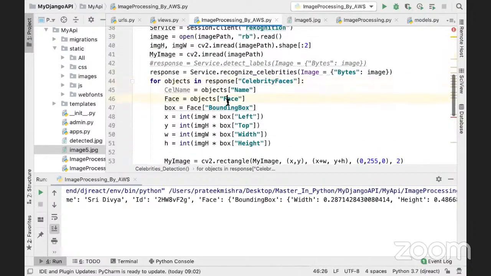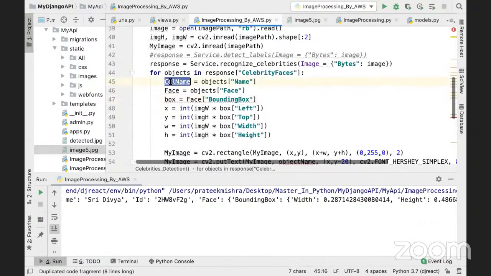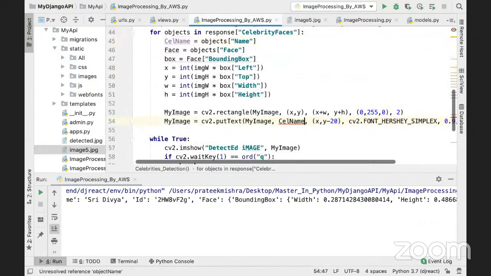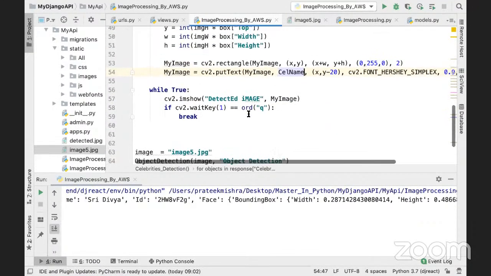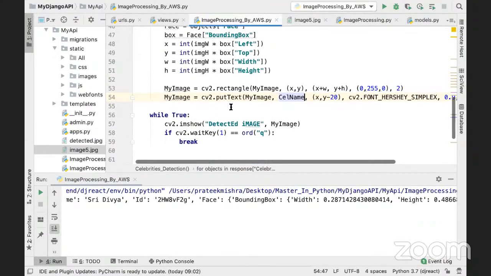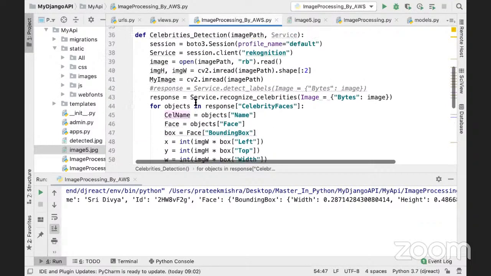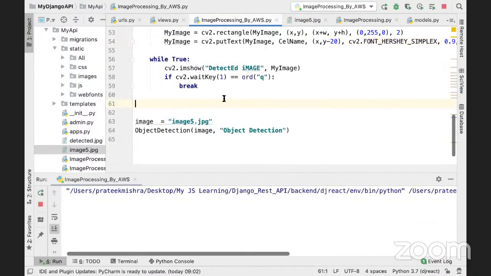We're getting the name, we are getting the face, we are getting the bounding box, we are getting the multiple face details. We just have to change the celebrity name, nothing else, guys. Celebrity name, everything goes the same. Detected image and my image, and that's it. Right? So now I'm just passing this image file, and now I'm just going to execute this code.